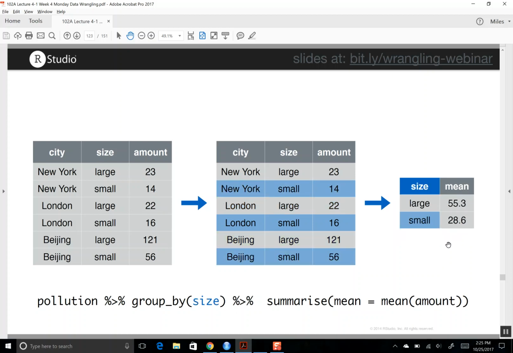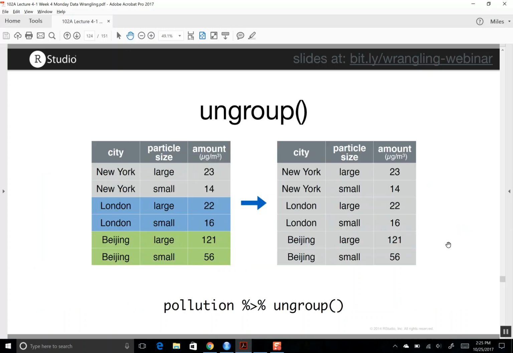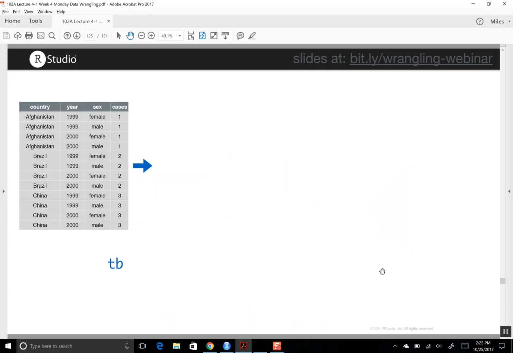So you can group by city, you can group by size, or any other categorical variable, and every unique value will get its own entry in the summary table. Okay? If ever you need to get rid of the grouping, you can use the function ungroup, right? And that turns it back into an ungrouped data frame here.